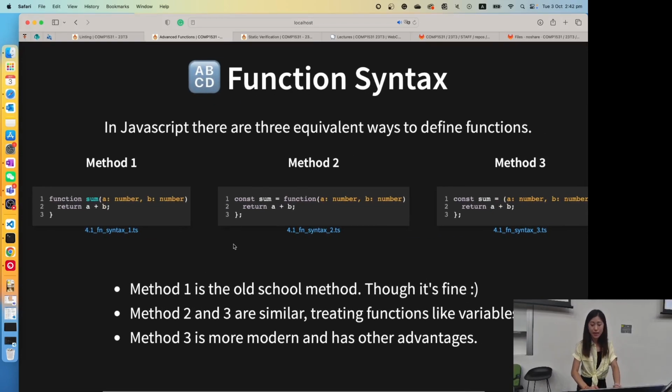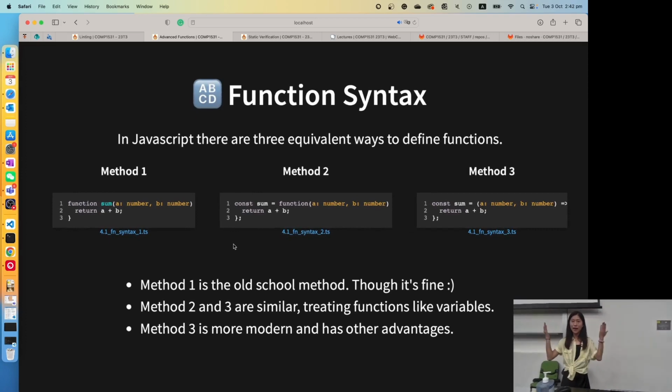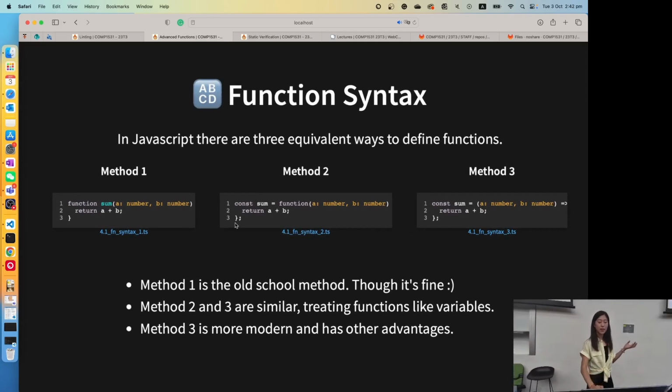In TypeScript, they are the same. When we talked about TypeScript, we mentioned that when we run TypeScript, at the back it is compiled into JavaScript and the JavaScript file is run. So how we define functions in TypeScript is the same. The only difference is that we have the types defined.